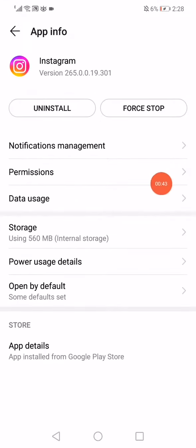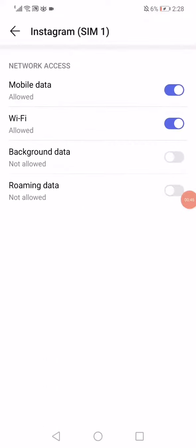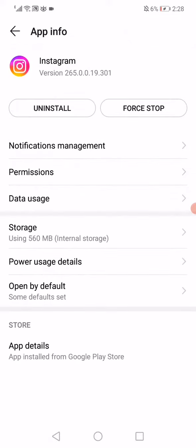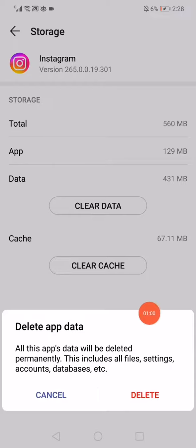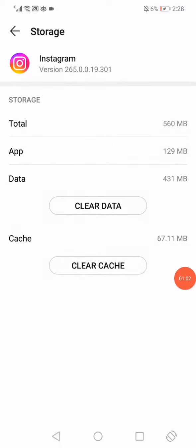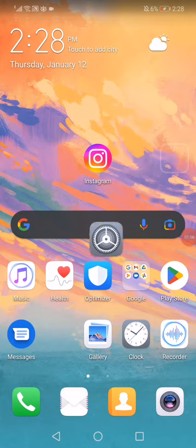Now go back again, click on the data usage and make sure to enable all the options right here from the mobile data into the Wi-Fi. Now, one last thing you want to do is go to the storage, click on clear cache and clear data, click delete and restart your phone, reopen Instagram, and the problem must be solved.